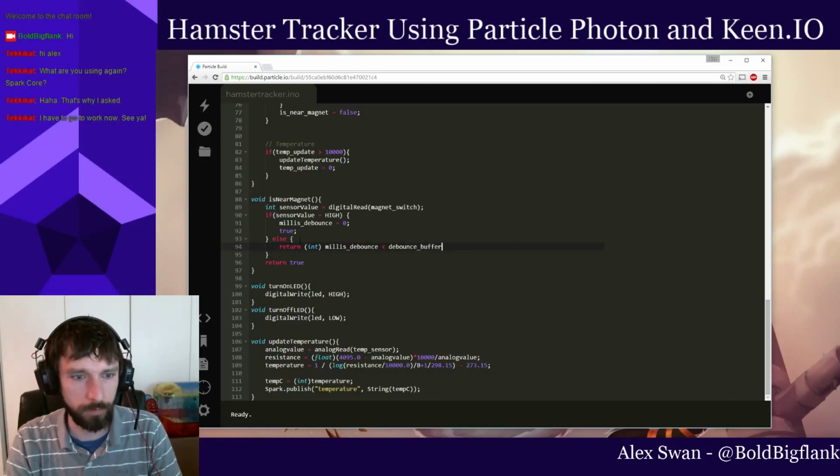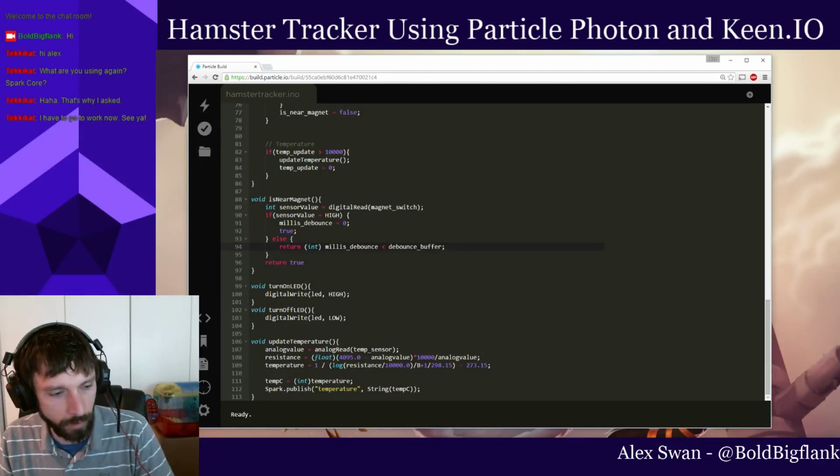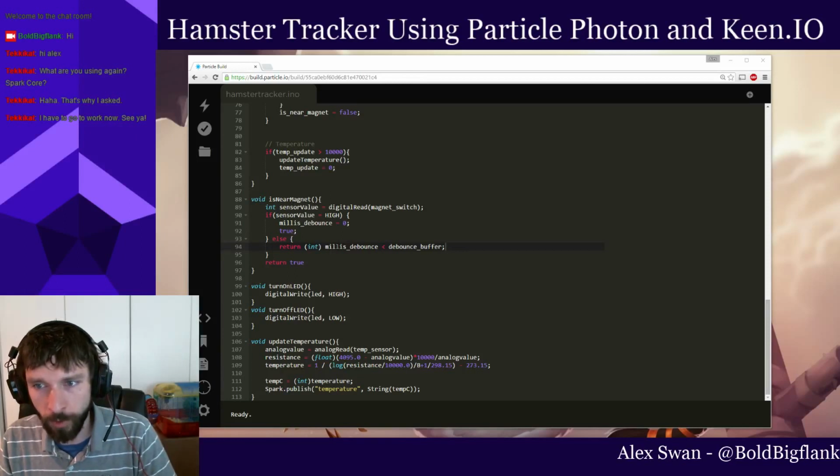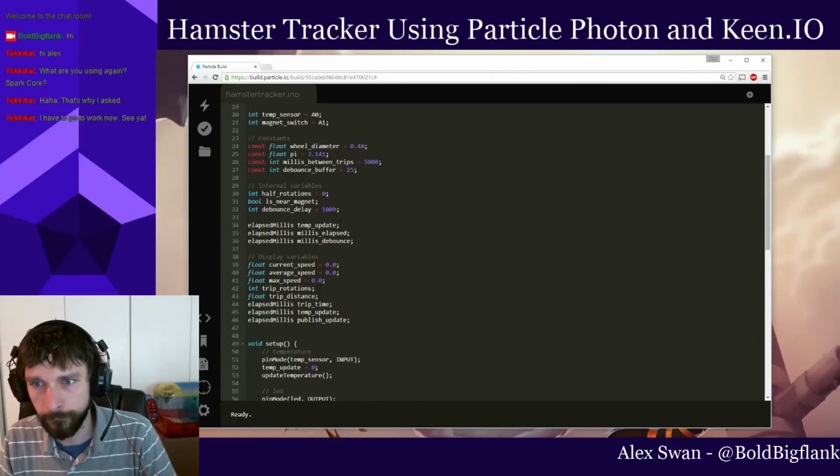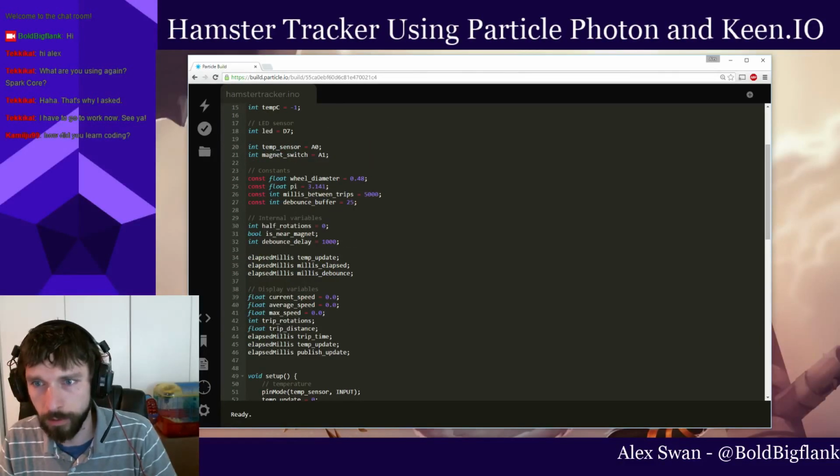Okay, so this one might be a little hard to understand, but here's what happens. It waits for it to be low for a while before it tells it that it's low. So the only way this will be false is when this grows higher than the debounce buffer that we set right here.